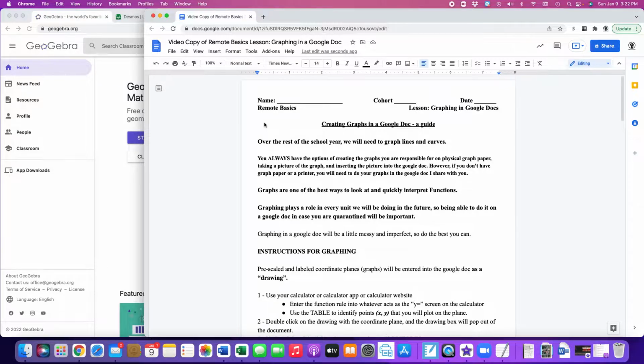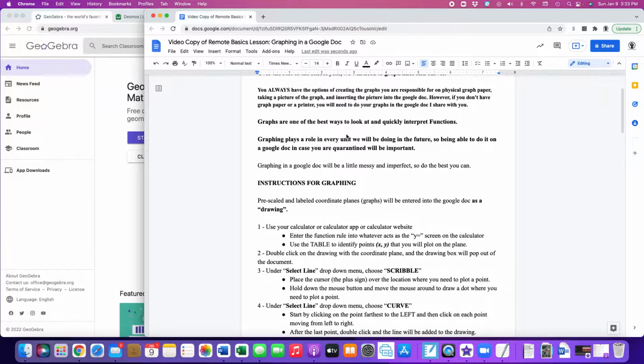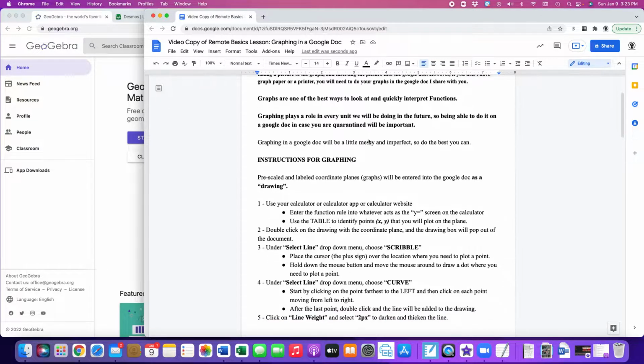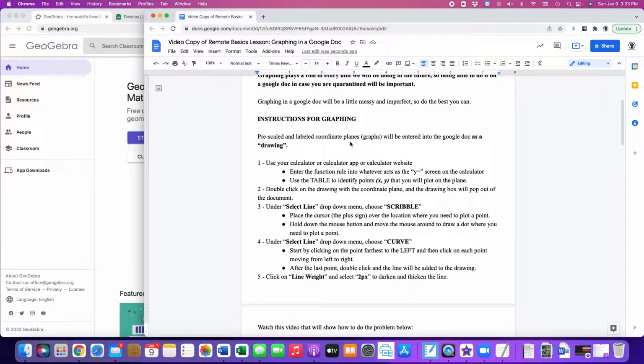However, I am thinking that most of you do not have graph paper at home and or do not have access to a printer easily, and so you'll do your graphing on a Google Doc. Graphs are one of the best ways to look at and interpret functions, and they're going to be playing a role in every unit we do in the future, so you're going to have to do it. It is a little messy and it's not going to be perfect, so I'm not going to blame you for that as long as you have the basics, but you're going to do the best you can.